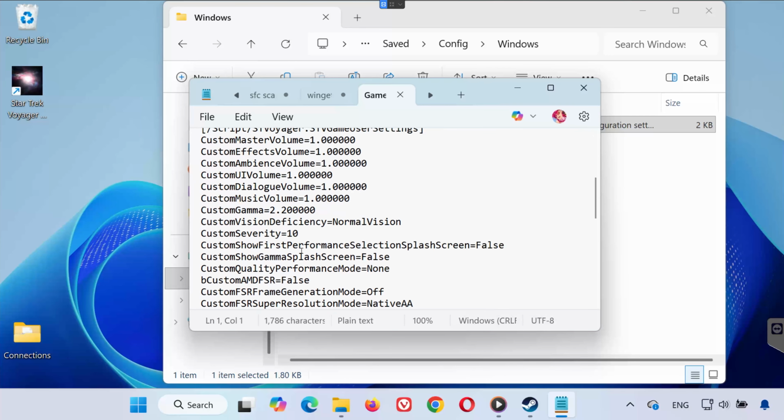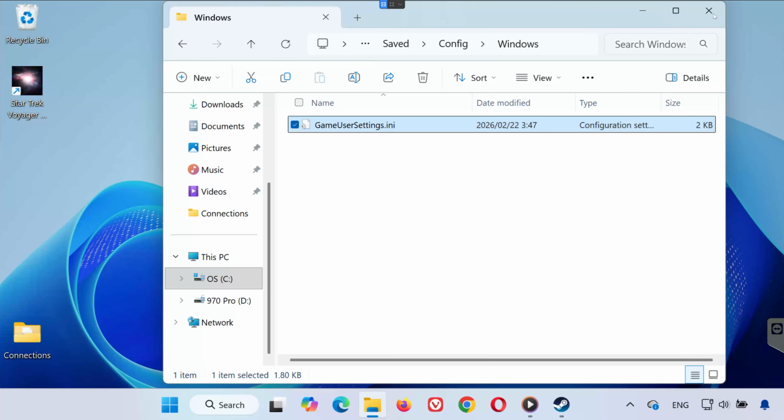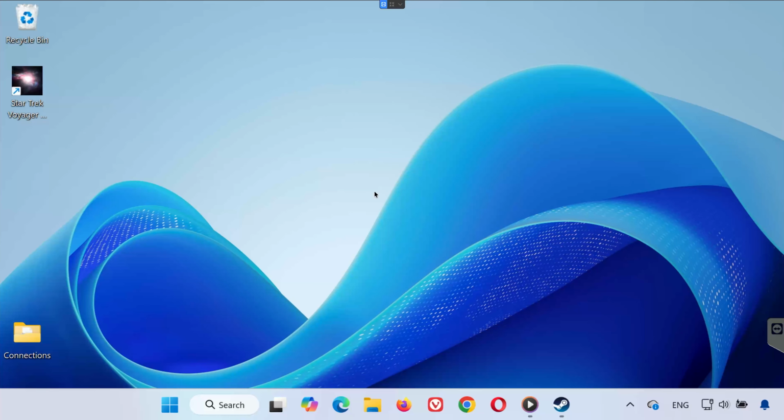And that's it. Now you know exactly where to find both your save files and config settings for Star Trek Voyager Across the Unknown on PC.